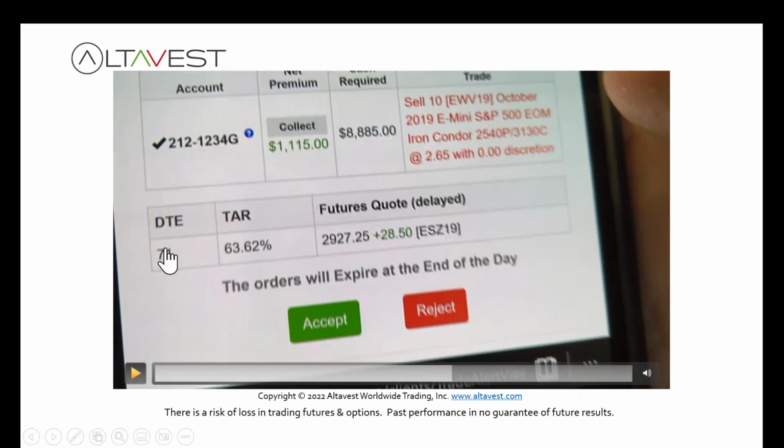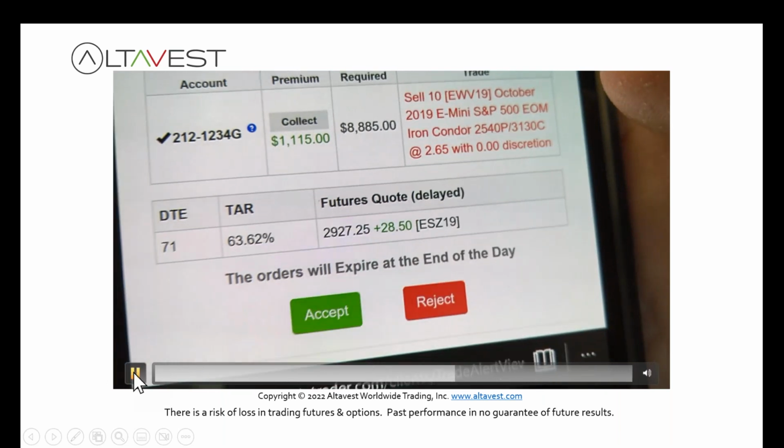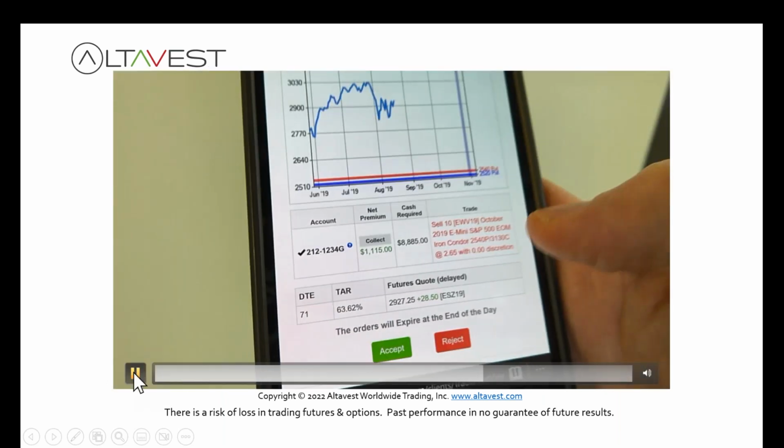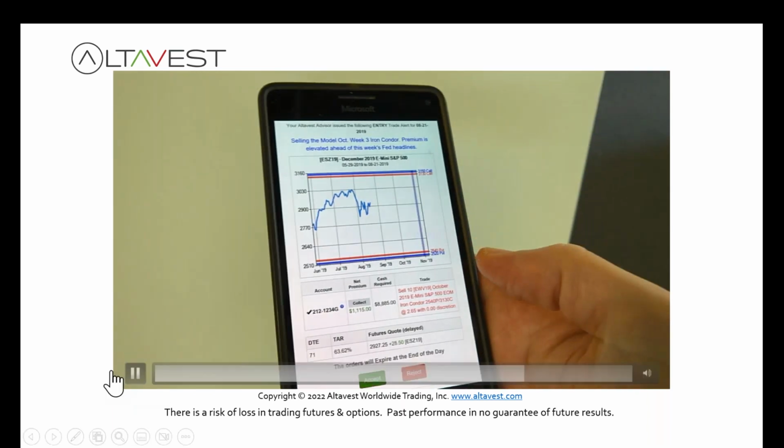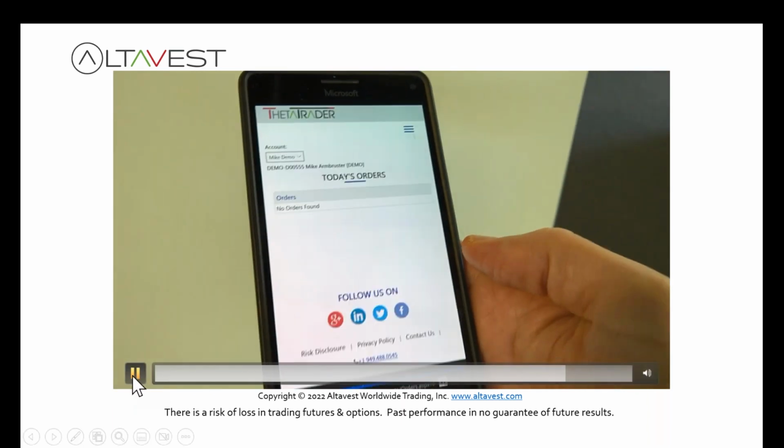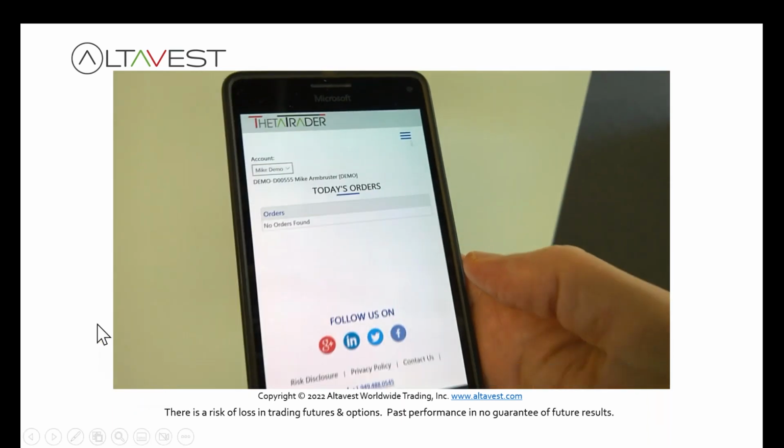And you can see 71 days till expiration, targeted annualized return. Everything you need to make a decision is there. If you like the trade, you just touch accept, and then that flows through to us, and then we get that order placed for you.